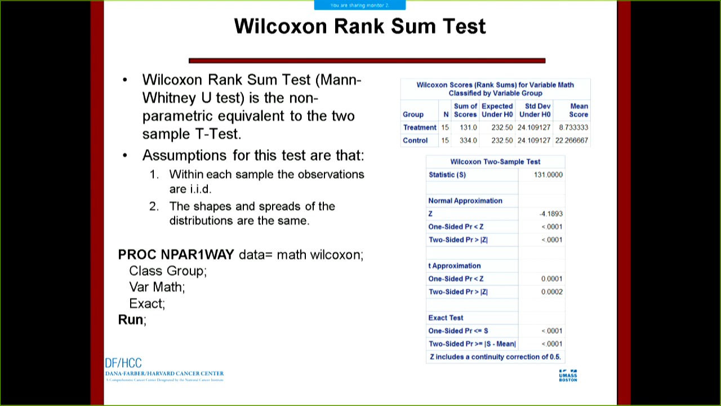Now for the non-parametric method here, we do not need an assumption for the distribution, but we still need assumptions for the observations. They are independently, identically distributed, so-called IID, and the shape and spread of the distribution are the same. Which means those two populations came from the same distribution shape. Then we can use the non-parametric test here.